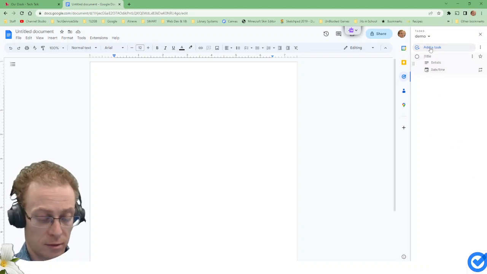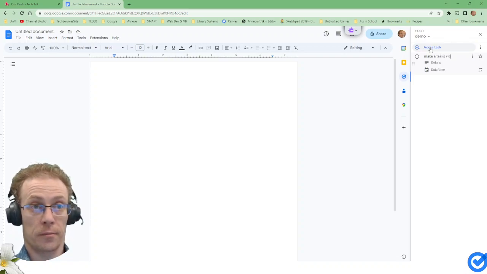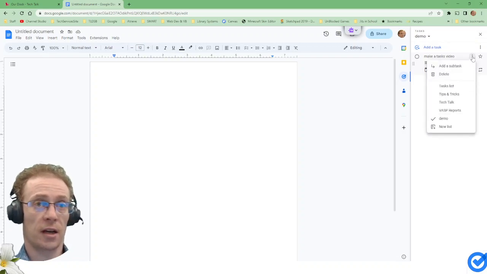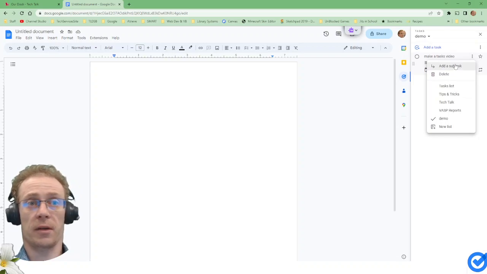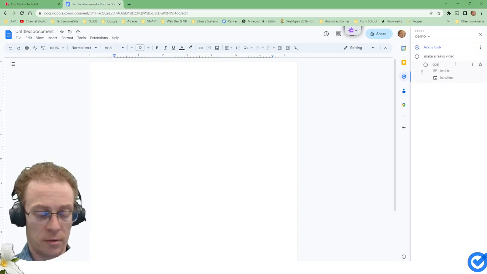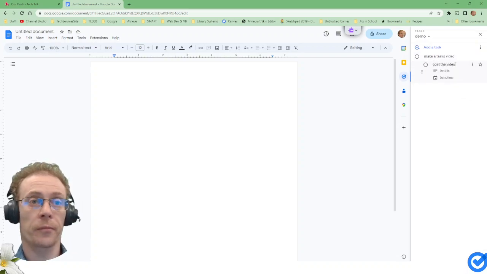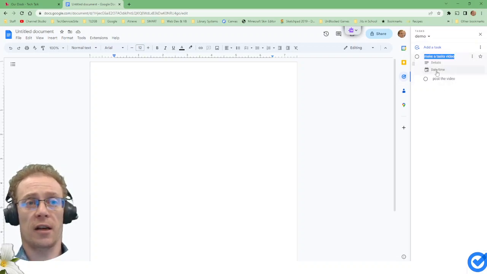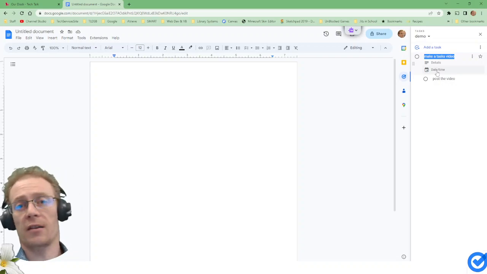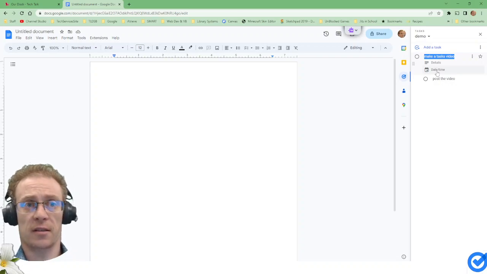So I can add any old task here. I can say I need to, I don't know, make a tasks video. And I can add some details in there if I need to, things I want to talk about. I can add a little subtask, and then remember to post the video, whatever. Little subtasks within the task itself. And there's a date and time option. So when I add that, it's going to show up on my calendar as a task that way and remind me and pop up on my phone and all that fun stuff that I talked about in the other video.